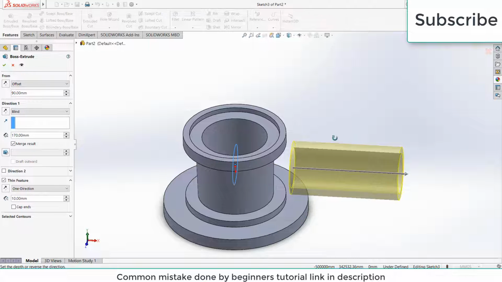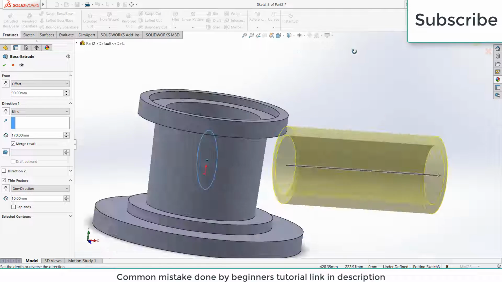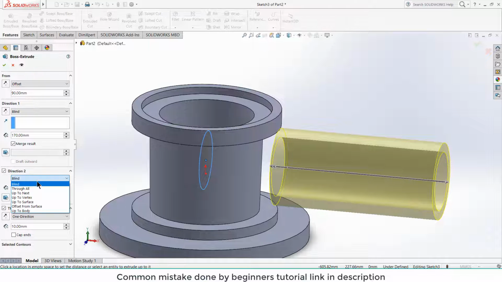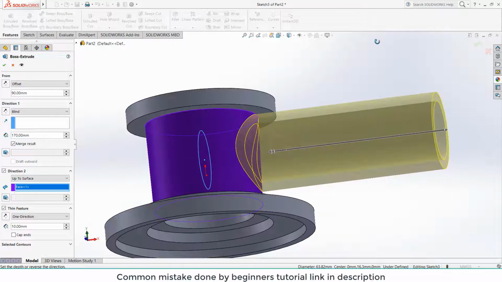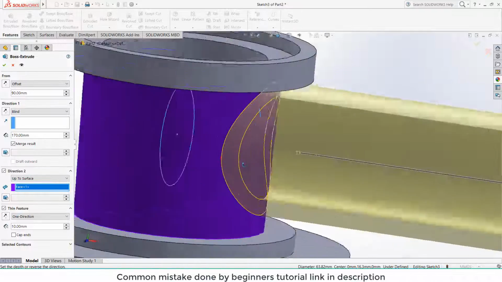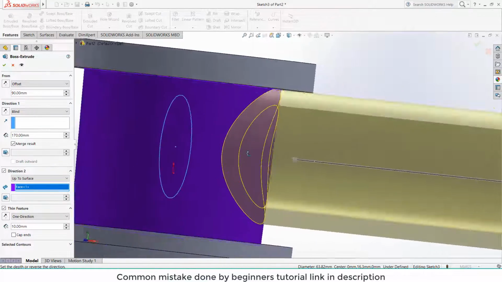Now, the main thing is, hey man, I want it to touch this surface up to here, and you will not be able to see it. So what you need to do is click on direction 2, click here, click on up to surface, and select the surface. You see it merging very correctly with the surface. It doesn't matter how complex or curved the shapes are, it can merge correctly.